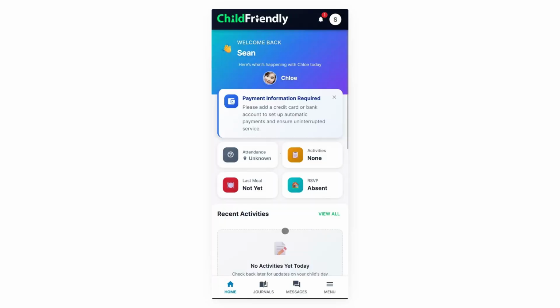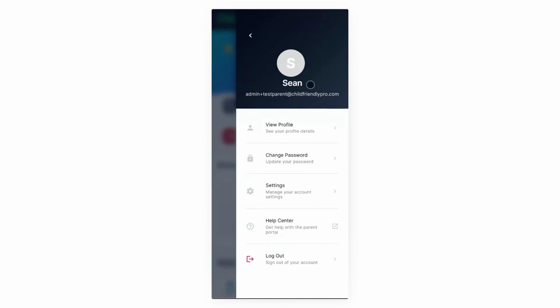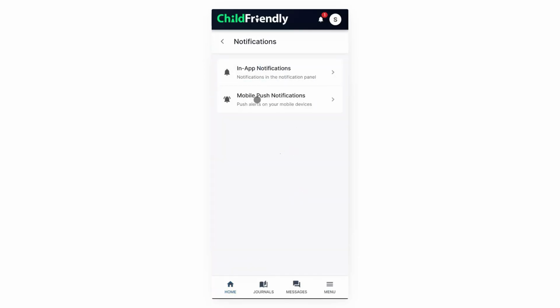Upon entering the portal, you'll see the home screen. Certain notifications may be pinned here, and you can dismiss them if preferred. You'll also find updates about your child, including attendance, room assignment, and activity reports. Recent activities will also be listed. Your notifications and profile settings are found in the top right corner. From here, you can update your password and manage your notification preferences.